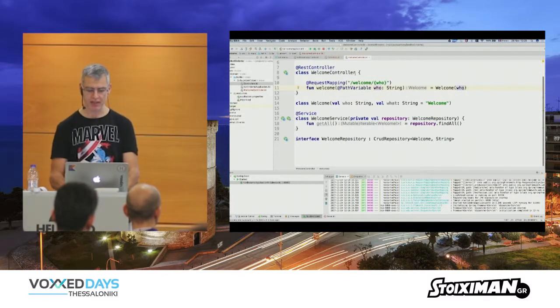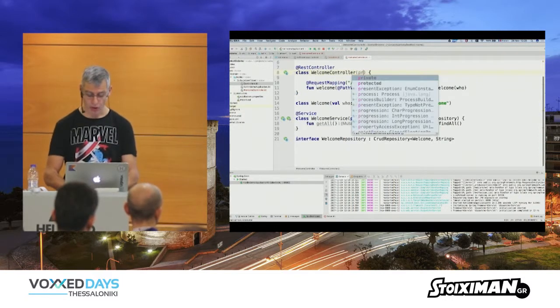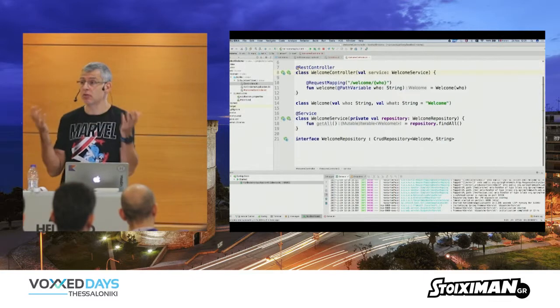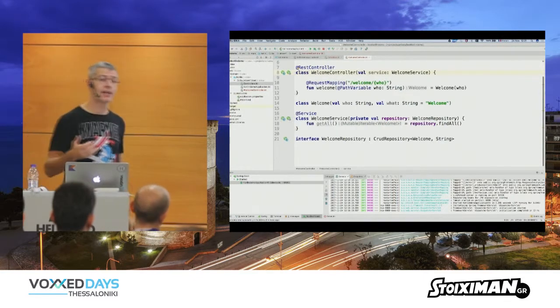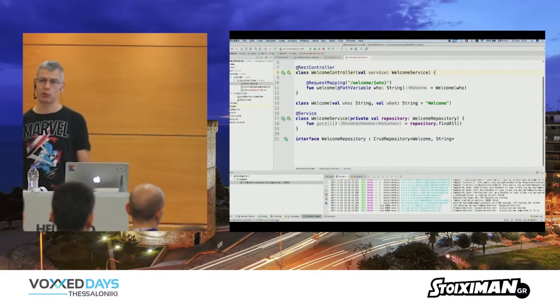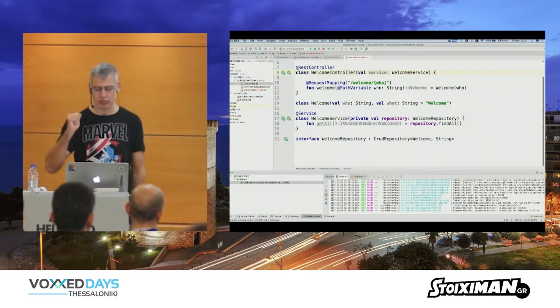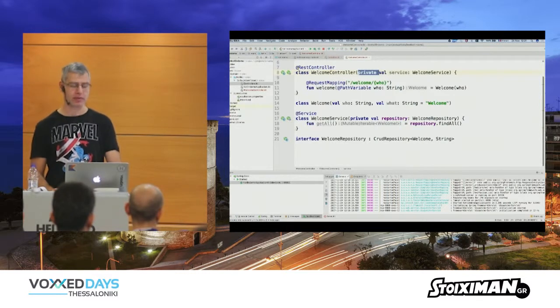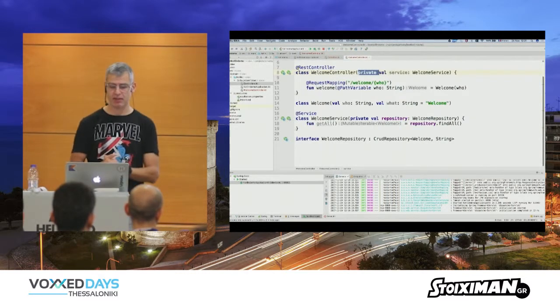So injection is very easy. I want to inject the service in my controller. I just create a private val, and I inject the service, and I've injected it. Why do I say private? Because if I say val, then Kotlin will create a getter. There is no difference, it's a regular class, so it will create a getter. Since I don't want to expose the dependency, and I hope that you don't do it in Java as well, because I've seen it in some projects. Not mine, never mine. But I hope that you don't expose dependency, so you say private.